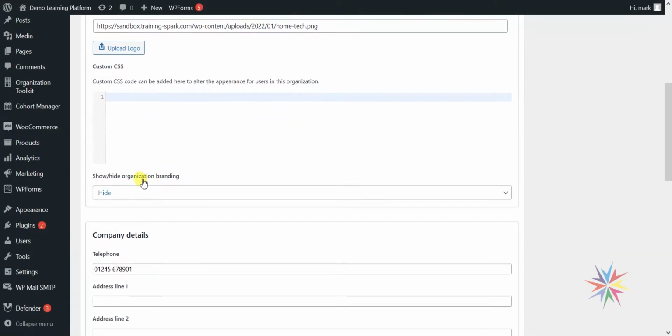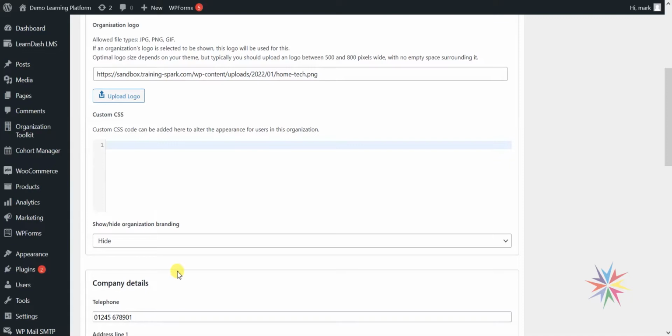But the last thing at the bottom here is the option to show or hide the branding. And there's a few options here. So when you first create an organization, it says it will hide the organization branding. And what that means is that your normal company branding would appear and not the organization's branding. And this might be the case, this might be how you want it. You might want users from these organizations to see your branding rather than the company's own branding.